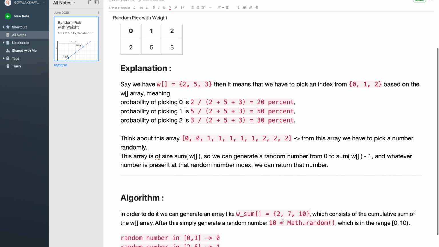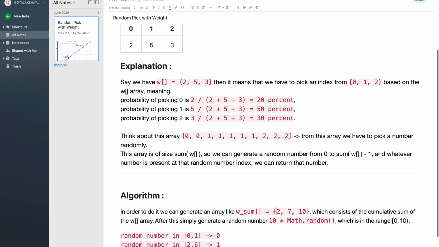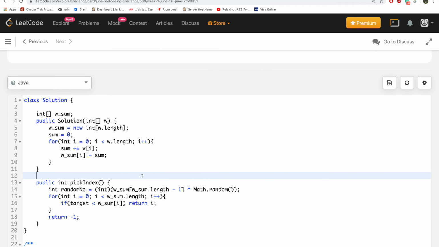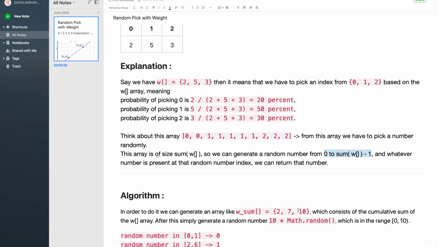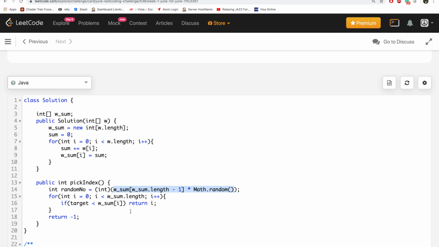So we have generated something like this. What we are doing is we are generating a random number. After generating the random number, the random number must be in this range. That is what we took care of by doing this. Then we are simply iterating over this, and the first number that we find which is greater than our target number, we will return that index. So I guess this is going to work fine.